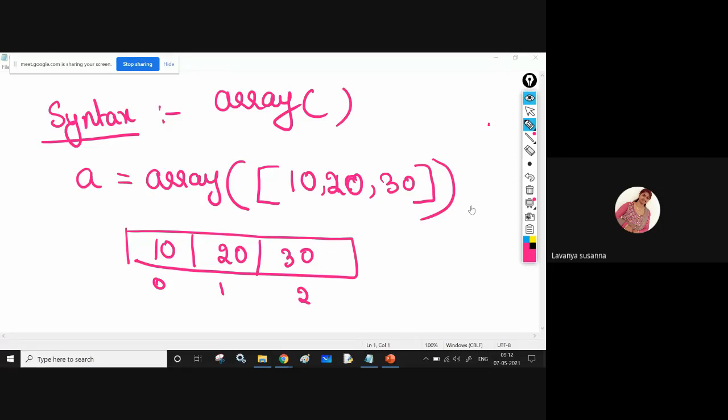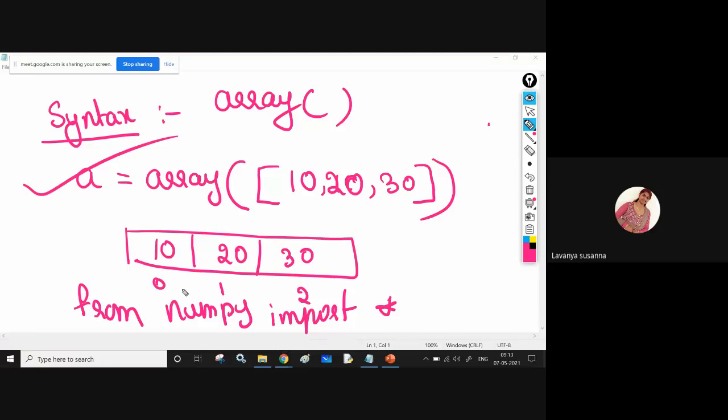Now if you want to import numpy, what is the statement? See here, from numpy package, you need to import from the numpy package. From numpy import star, and then you need to write this statement. The first statement must be importing the numpy package, because if you want to create this array object, it is available in numpy. All the classes, all the objects, all the variables will be imported into your program.